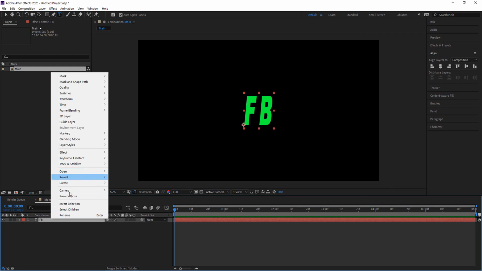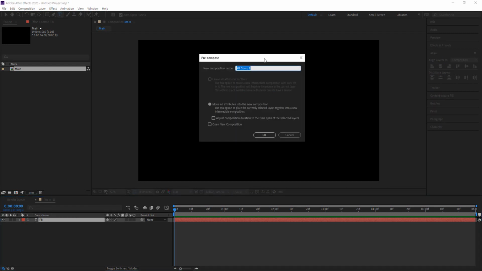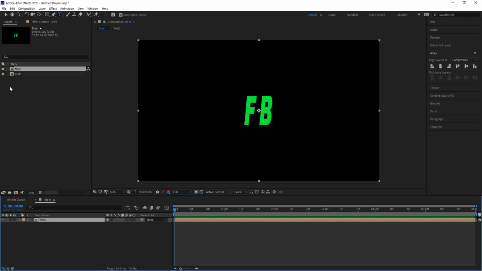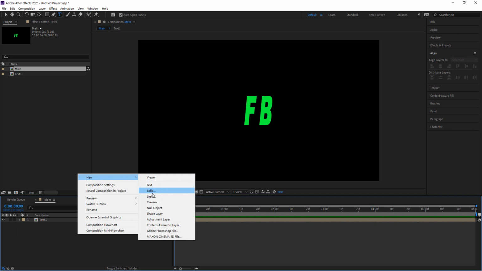We will go ahead and pre-compose this. We will name this text 1, or, again, anything that helps you keep track of it. Make sure you move all attributes into the new composition. Click OK. Next thing we want to do is create a new solid.